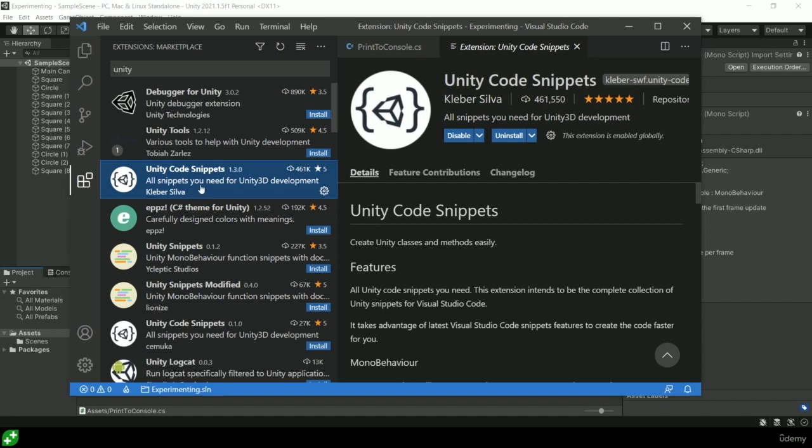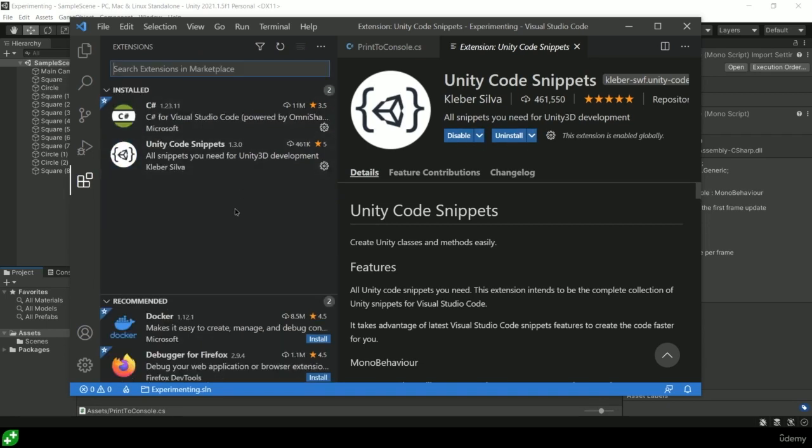This one here by Kleber Silver, and that once again is a click install. So I'm going to remove what I've got in my search, and you can see I've got my 2 extensions installed here. Why do we need extensions? Well, these are the things that give us the cleverness, the autocomplete and the hints and all those kind of things about what we're doing within our code.